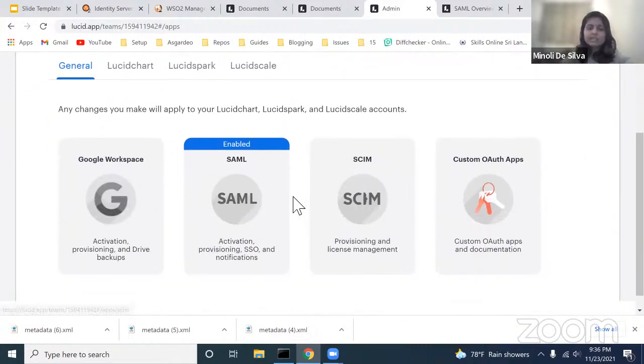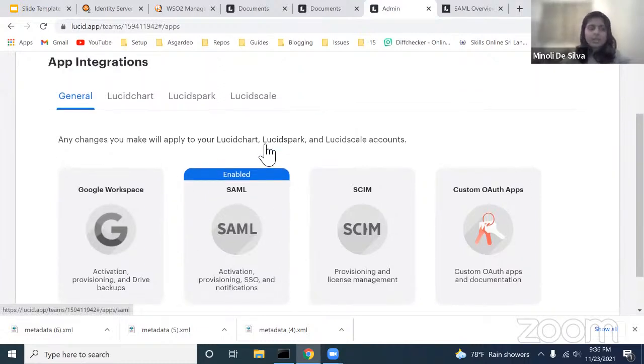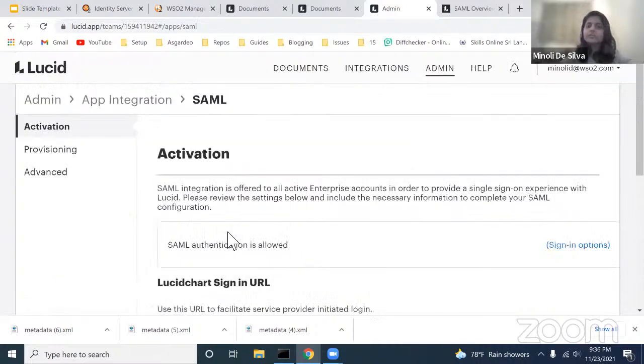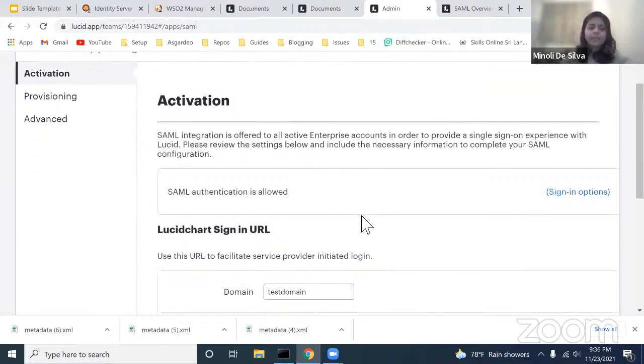Now you can see, since we enabled SAML authentication, the SAML section is displayed as enabled. There are different app integration mechanisms available, including the general app integration mechanism. I'm going to go to configure SAML. SAML authentication is allowed. If we want, we can go to sign-in options and disable it as well. SAML integration is offered to all active enterprise accounts in order to provide a single sign-in experience with Lucid.